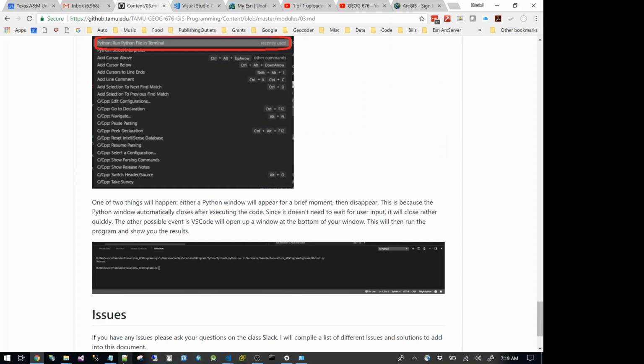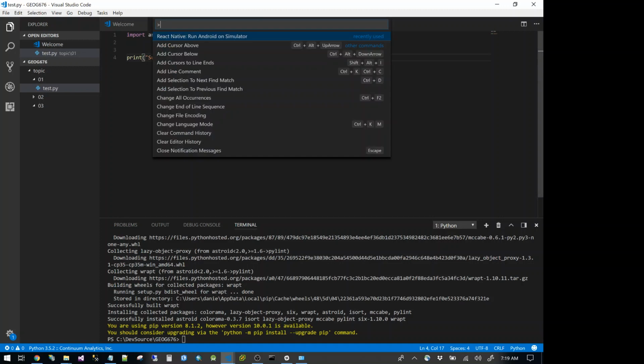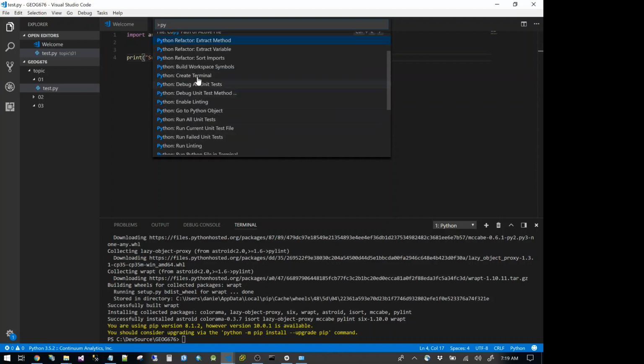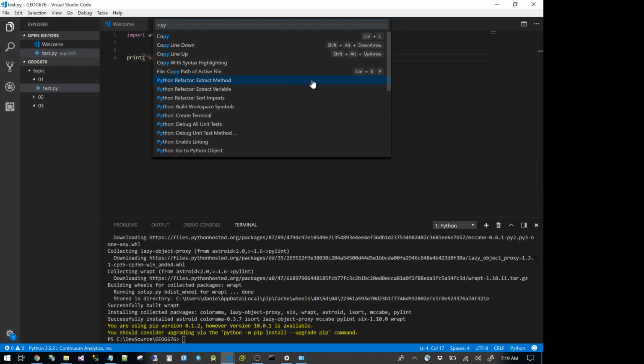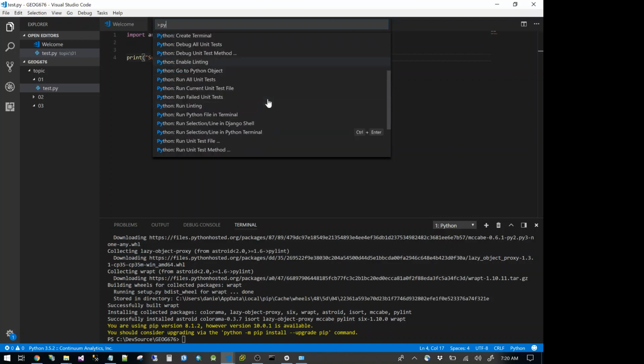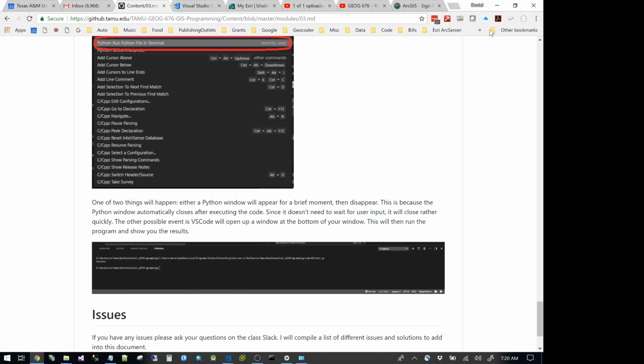So we come back over to Visual Studio Code. Control Shift P, type Python, and one of these is going to be run. They come up in recently used after a little while, so you won't have to search this whole way. What's the exact one I'm looking for? I'm looking for Run Python File in Terminal.